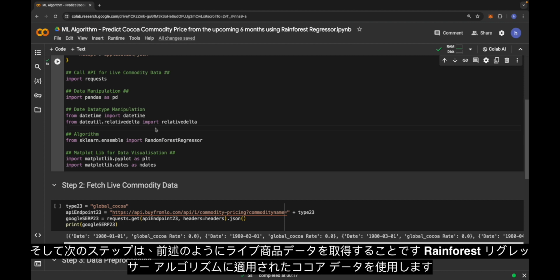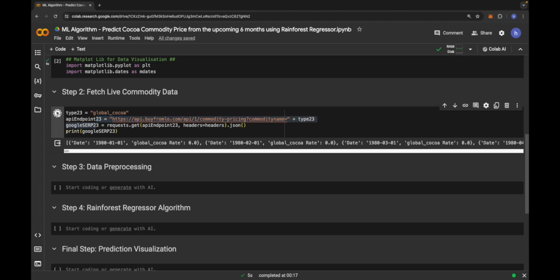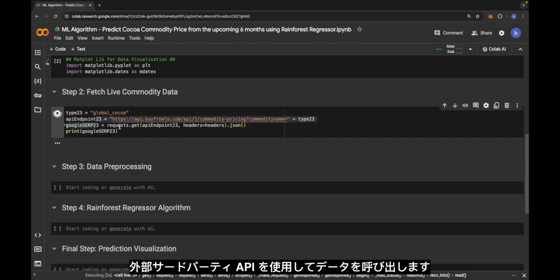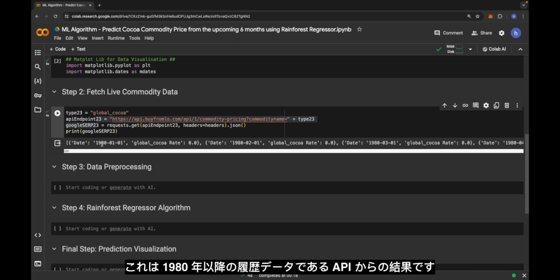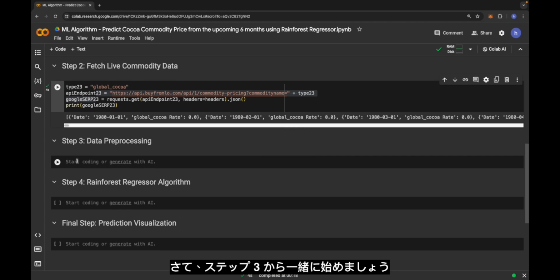And the next step is to fetch some live commodity data. As mentioned earlier, we will use the cocoa data applied to scikit-learn's Random Forest Regressor algorithm. And then here we use an external third-party API and try. This is the result from the API, and the historical data is since 1980. Okay, so from step 3, let's get started together.